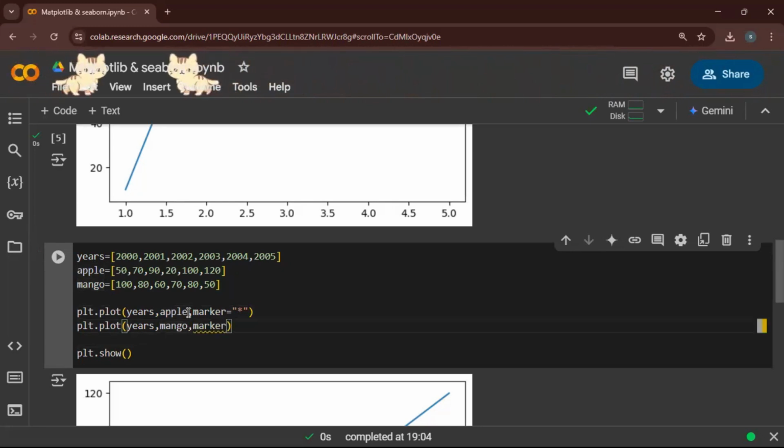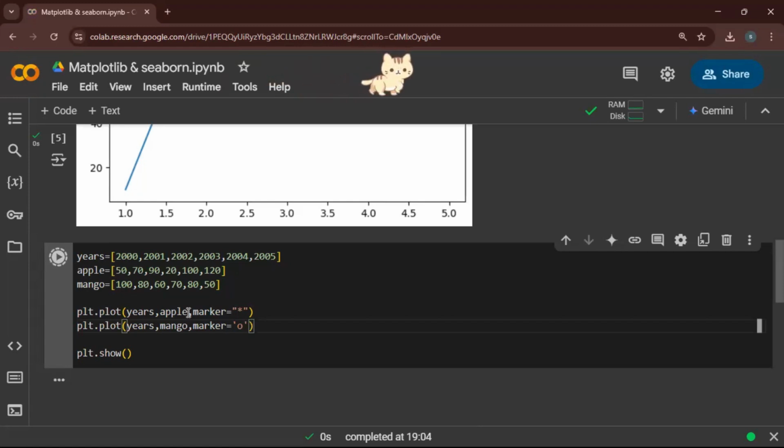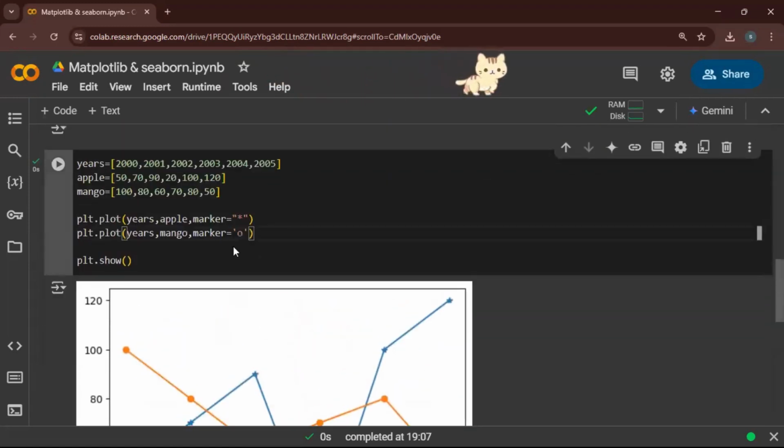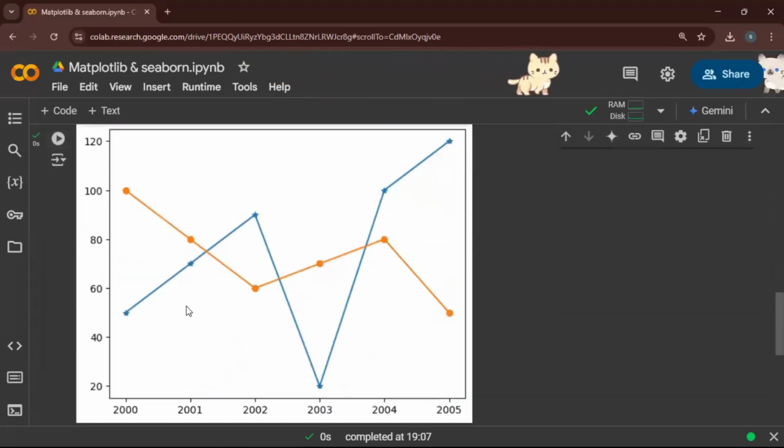Same thing for mango also. So marker is equal to, we can pass 0, like O, that is round. We can identify that, right? So apple is having a star mark and the mango is having an O mark. Once I run this, we can see that mango is O and the apple is star, right? So now we can understand 2000 and 50 is marking. This is the marking place.